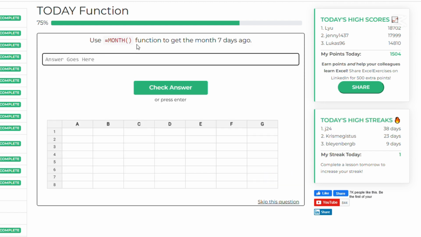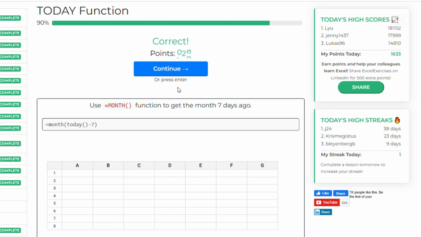Use the MONTH function to get the month 7 days ago. So it's going to be =MONTH again, parentheses. Make sure you don't forget the parentheses, and then it's going to be TODAY, and 7 days ago is going to be minus 7, because 7 days from now is going to be plus, so 7 days ago is going to be minus.